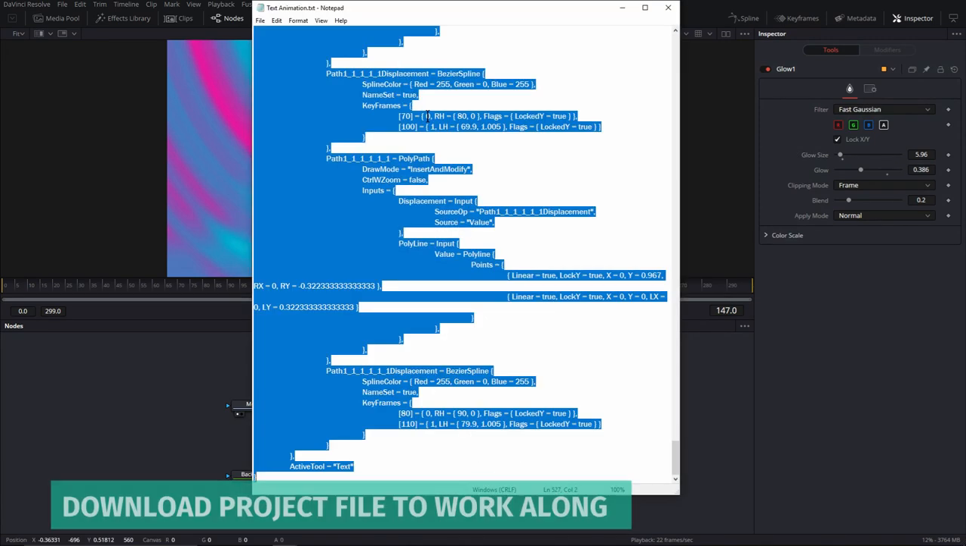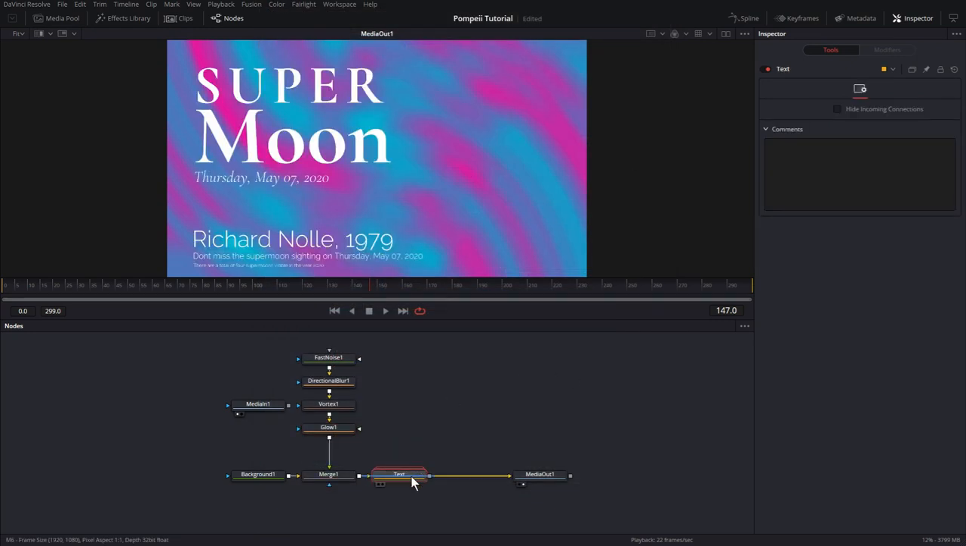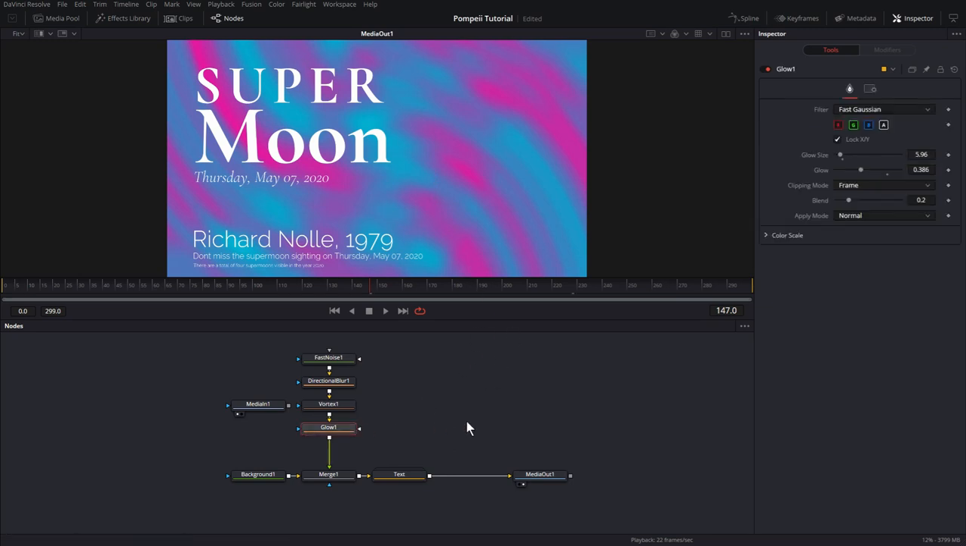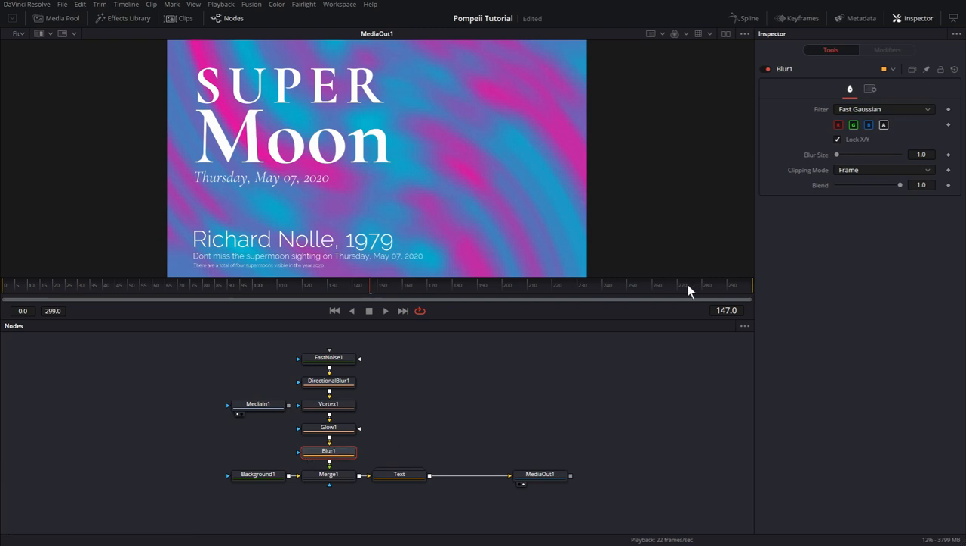Let me bring in some text. So here's some text that I made earlier. I'm just going to copy it out of here and paste it in here. Okay, and just put it in here. As you know, today is Supermoon. So we'll use that. And this looks pretty good as it is. If you want, you can add in another blur. Just a regular blur towards the end, just to smooth it out a little more.